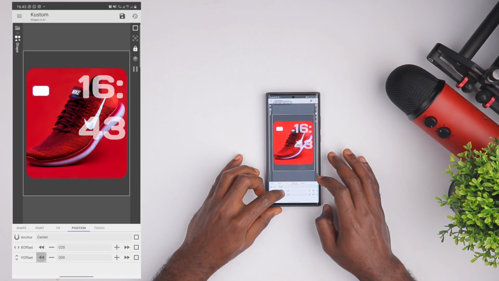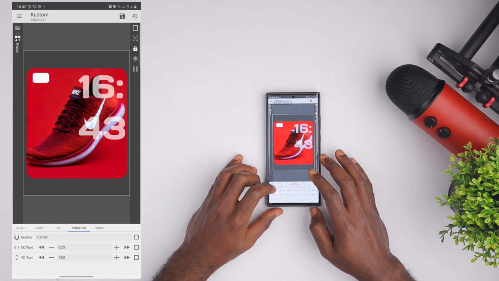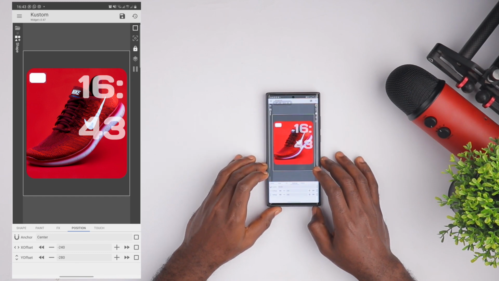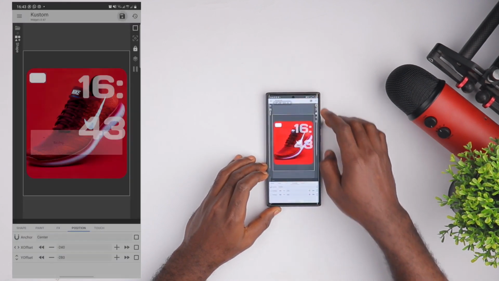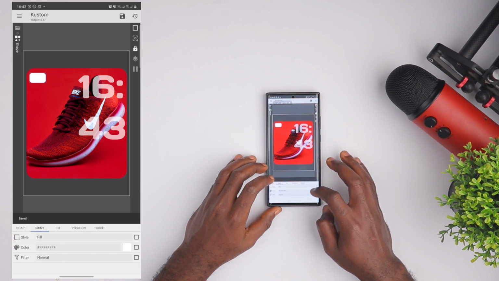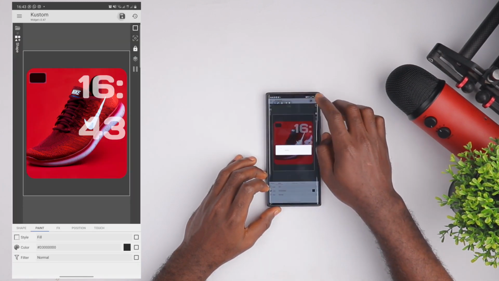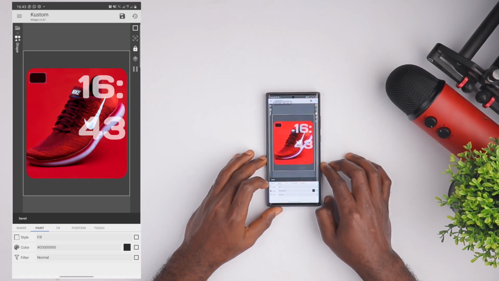So now with our reference widget, we can see that this is actually black. So we're going to have the black color. I'm going to click save. I'm going to come to paint and I'm going to choose black. And as you can see, we have the black color right at the top.